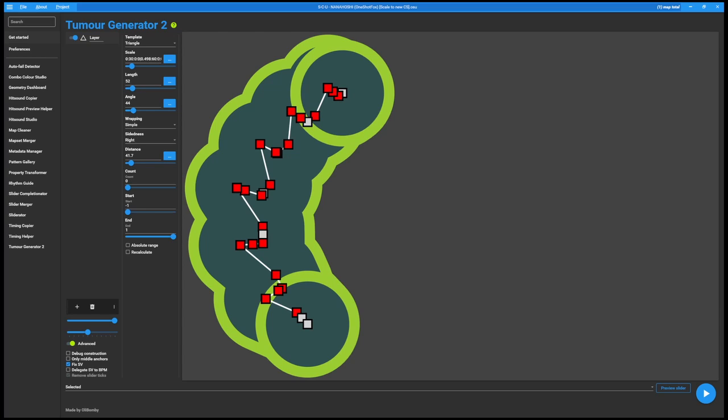Tumor generator is 10 times more intimidating. I feel like geometry dashboard is almost more complex. The thing with tumor generator is that if you're doing basic stuff with it, it's not that bad. The skill level for doing basic stuff with it is a low bar of entry, but it's also got a lot of potential. Yeah, it's at least a little bit more straightforward.